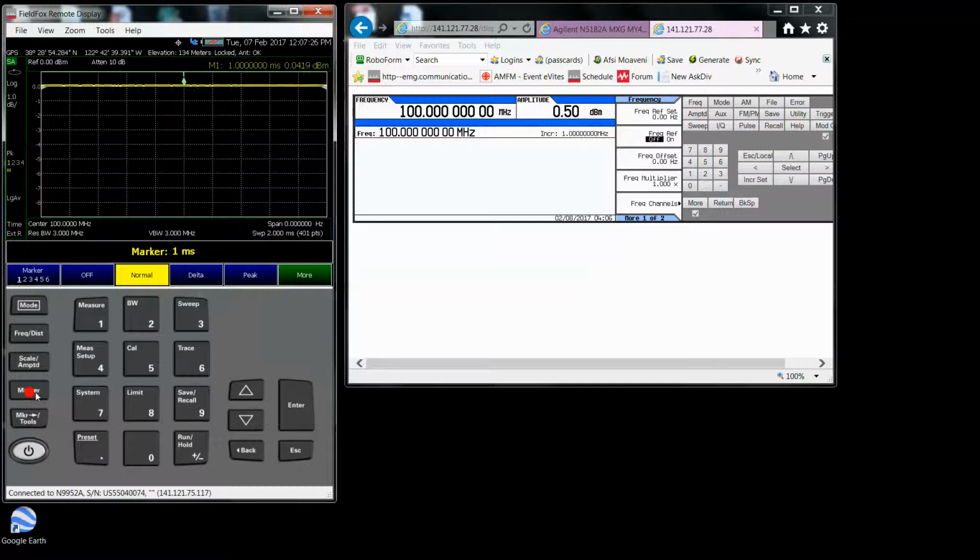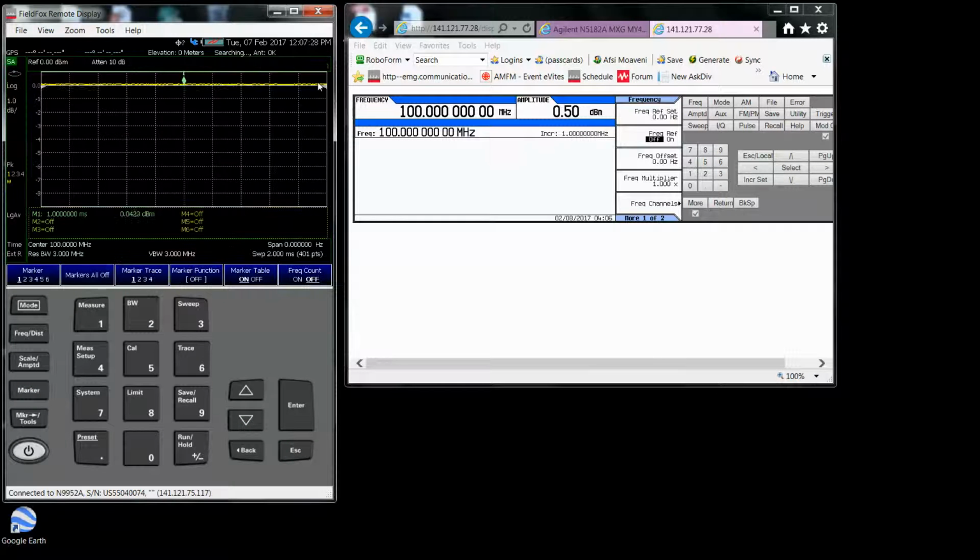So if I put a marker on there, you can see it's about 0 dBm. I also want to add a marker that's a frequency counter marker. So it's measuring 100 megahertz.